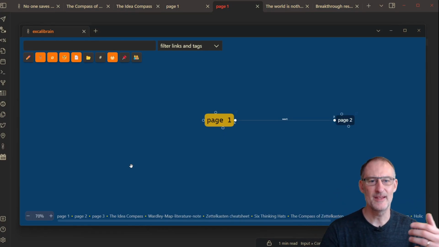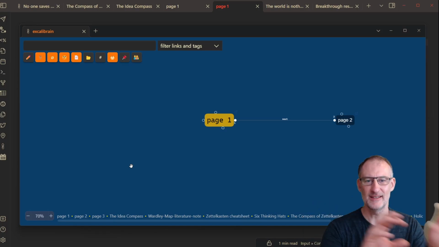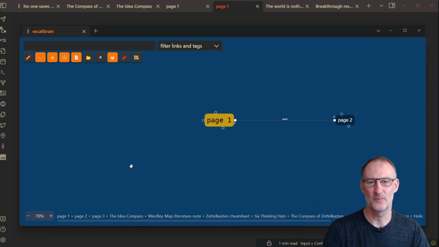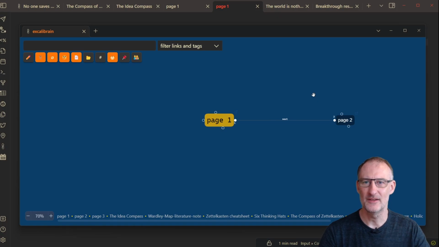So this is the way next and previous works, that it is a relative position compared to one page to the other. So it's a directed relationship, while in case of the idea compass, or in case of the left and right items, it works differently.